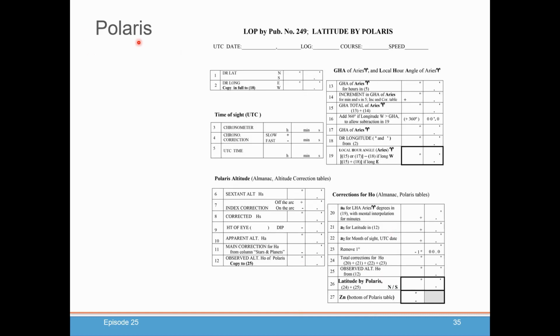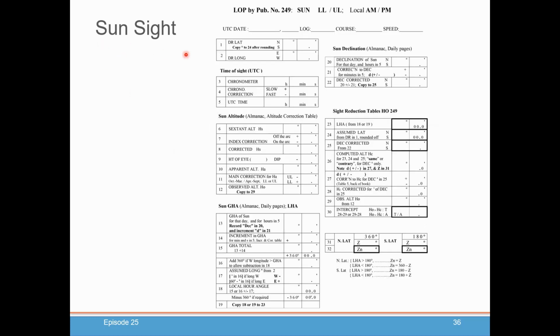And there's one for Polaris, which we've also done in the past. Again, it has all the information that you need to gather, look up, and calculate your latitude via Polaris. Sun sight, which we just basically completed. Again, it's got everything that you need. Just fill it in, follow along, and along with your tables, both your nautical almanac and your sight reduction tables, you can fill this out and easily calculate your line of position.